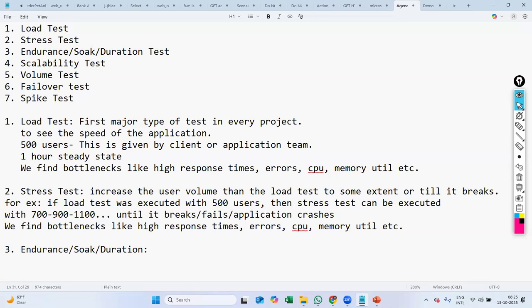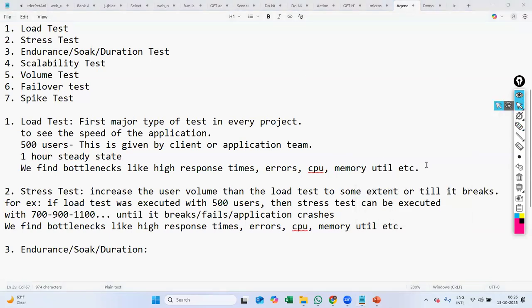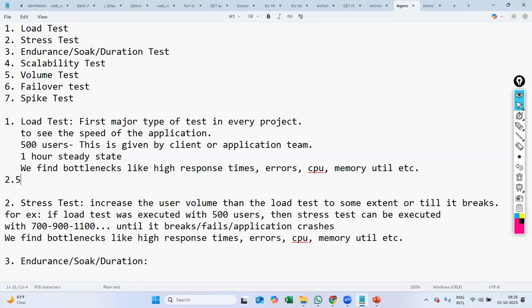We don't know where it breaks, right? So we just run, increase the users, and see how the application responds when you apply a lot of stress on it. Whatever response times we got in the load test, are we getting similar response times in the stress test also? For example, let's say you got 2.5 seconds on average.